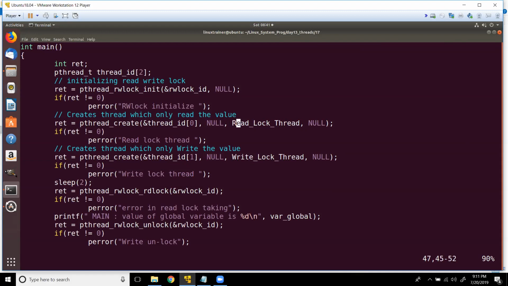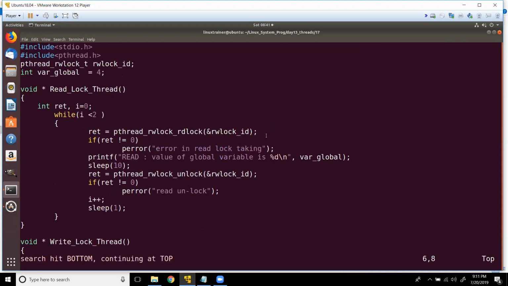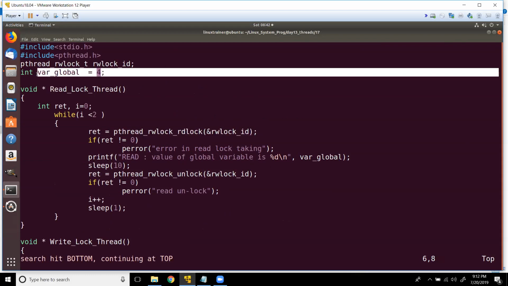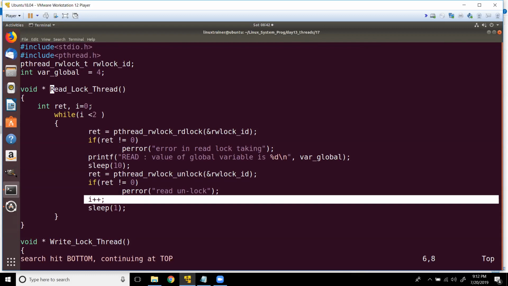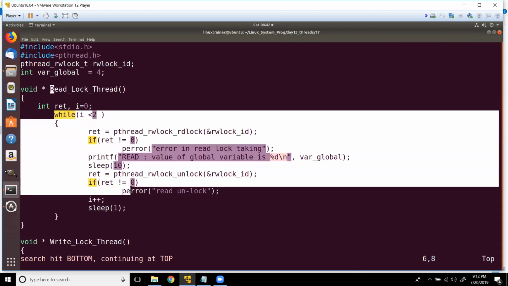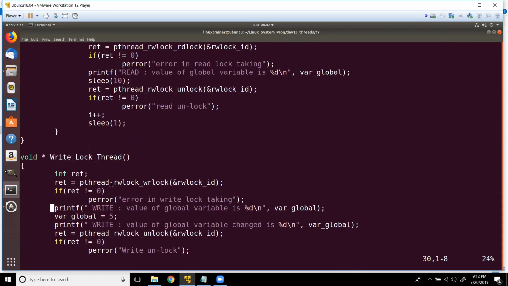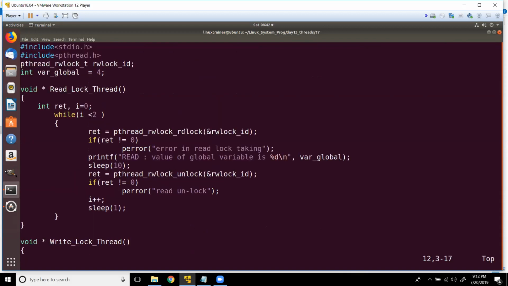So let's go into the read thread. In the read thread, I call the reader lock. I call read lock and I read the value of the global resource. I sleep for 10 seconds and I call unlock. Then I increment this by 1. This is running a while loop two times. In the write thread, instead, you can see we now have two different APIs here. Here we have rdlock.